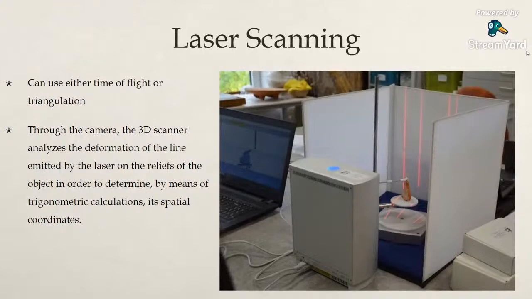So those are the two main principles. Let's talk about the 3D methods that use them. Starting with 3D laser scanning, this is a non-contact and non-destructive technology that digitally captures the shape of physical objects using laser beams. This can actually use both the time of flight and the triangulation principles, but as I mentioned, we're just going to be focusing on triangulation.